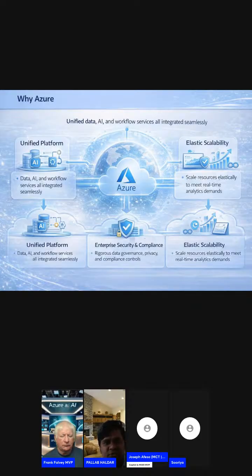One of these is the unified platform. Inside the platform, you can integrate different kinds of homogeneous and heterogeneous systems, along with data synchronization, all in a unified platform. The second feature is elastic scalability, where you scale resources elastically to meet real-time analytics demand. This is one of the best features available inside Azure AI. And the last one is the unified platform, which I described. These two are integrated to maintain enterprise security and compliance.